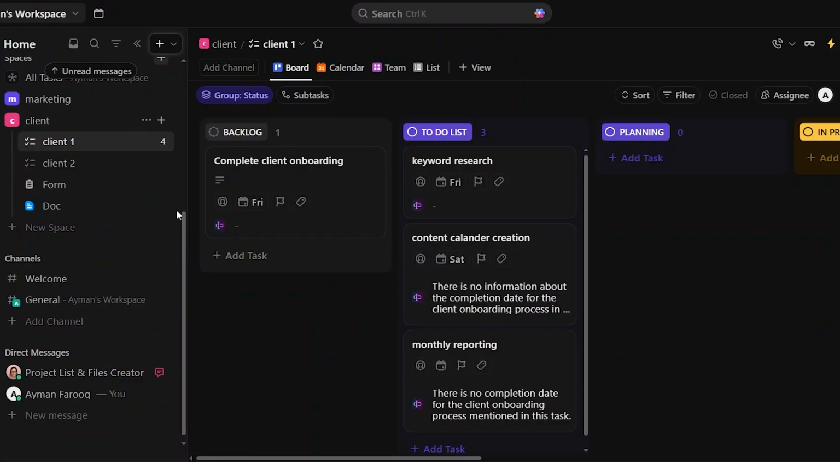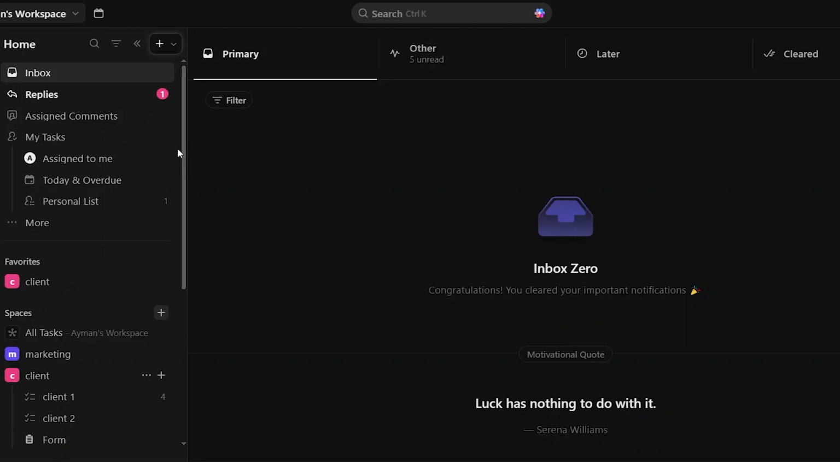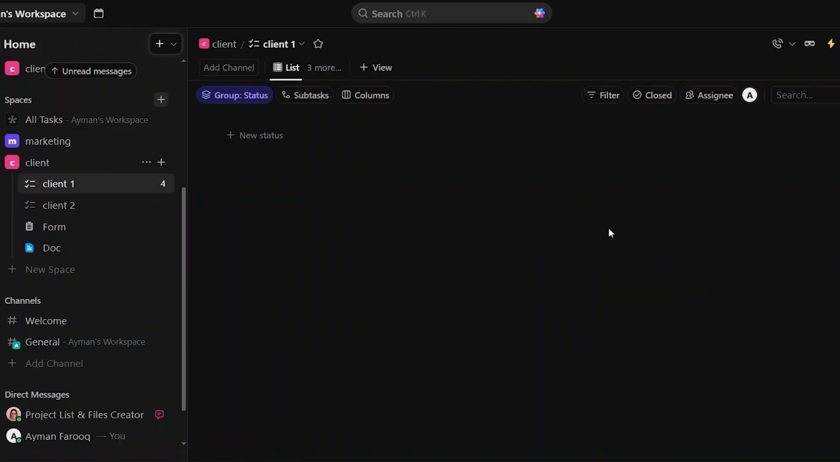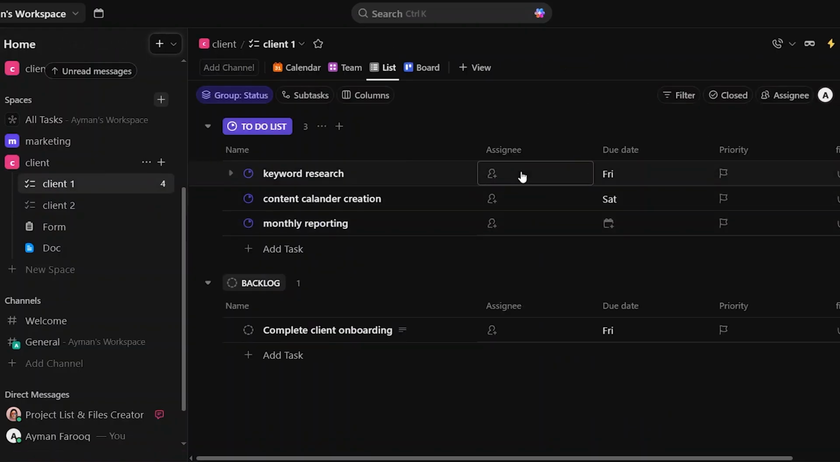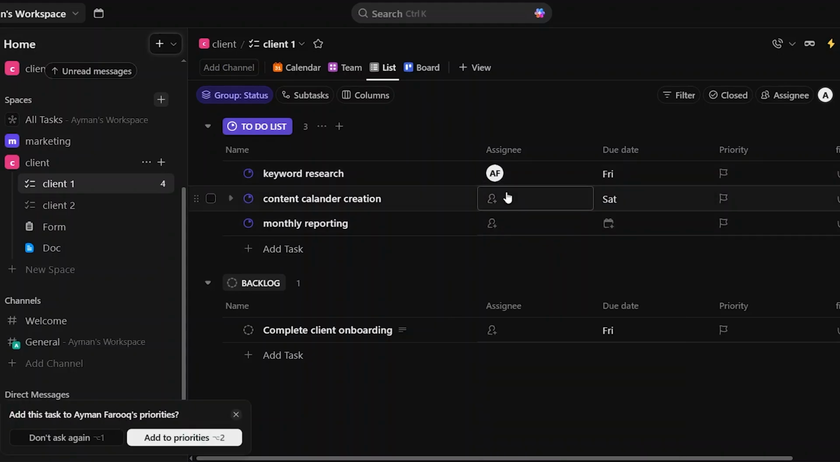If you go over to our main dashboard and we go over to our inbox, we're going to see the notifications of everything that is assigned to us. There is nothing assigned yet, but anytime we assign a new task to ourselves or anything is assigned to us by someone else, we are going to get notified every single time.